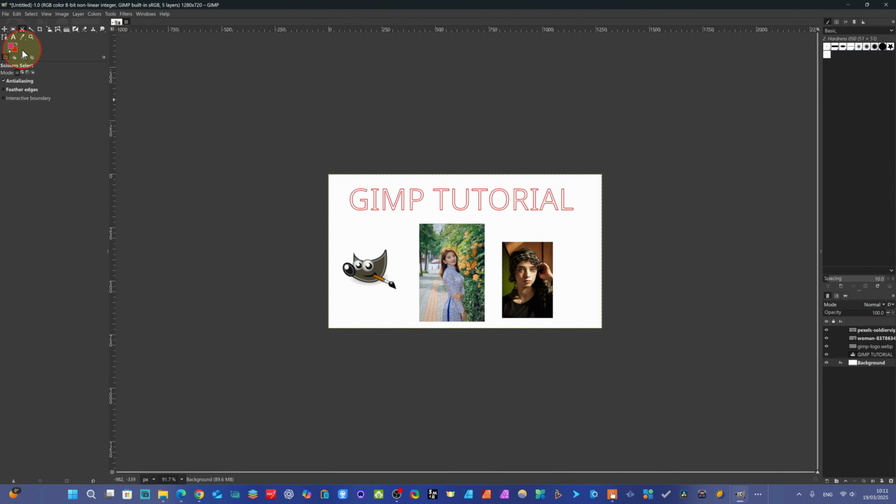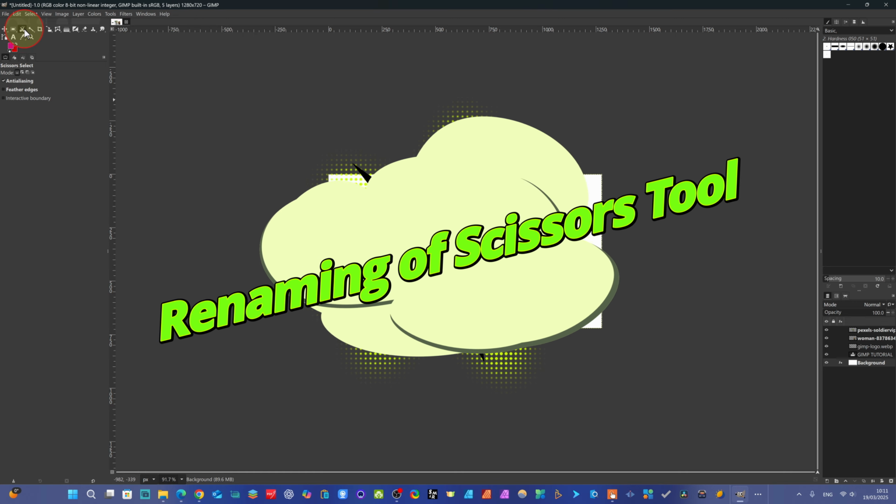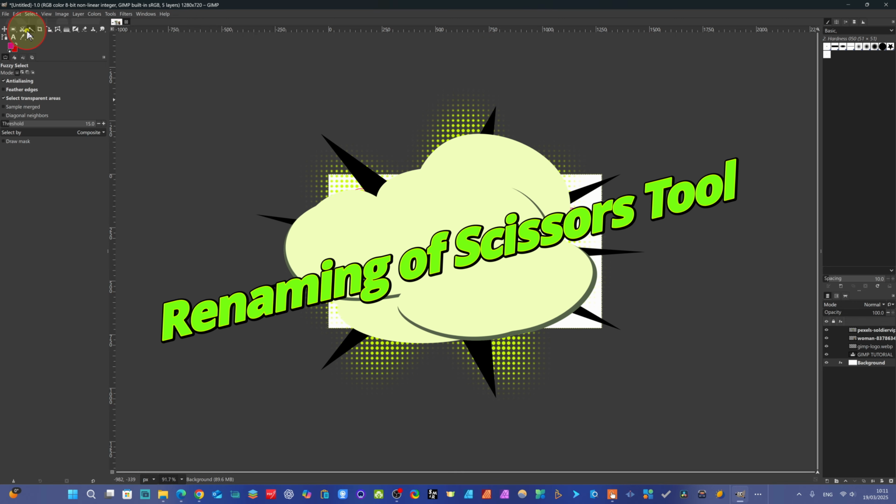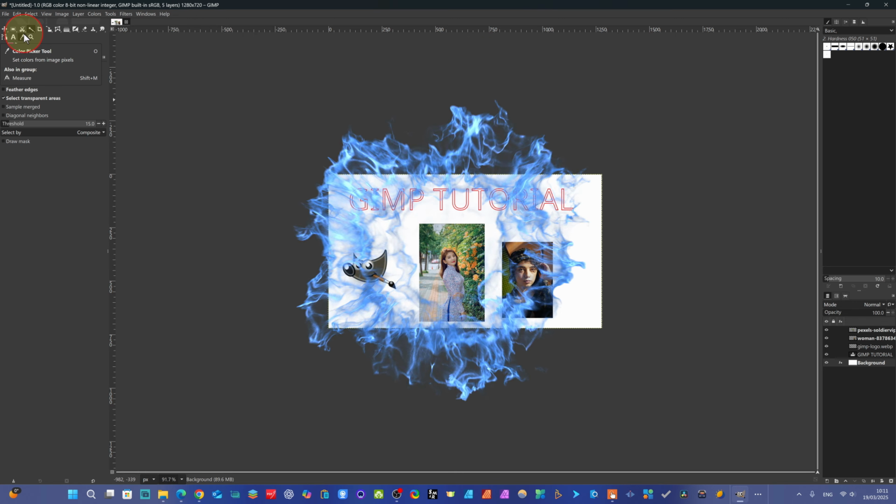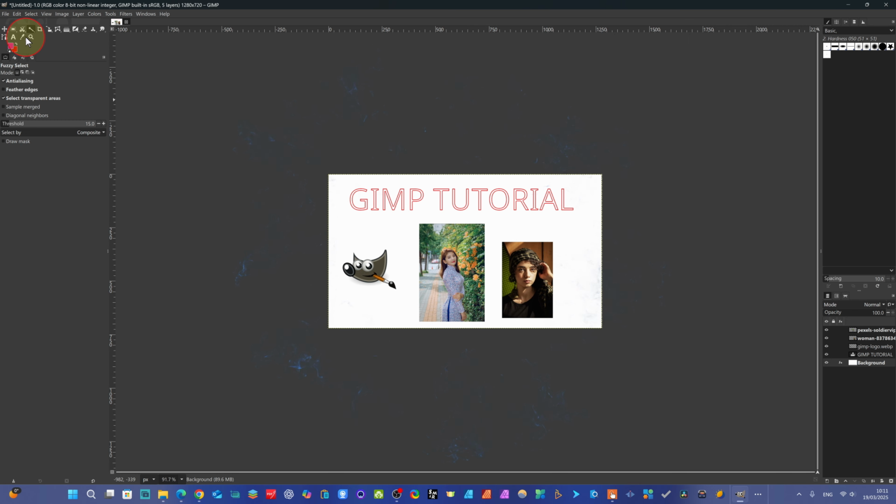Now the small change is about the Scissors Intelligent tool. Before it was the Scissors Intelligent tool, now it's the Scissors Select tool. You see here it's just the Scissors Select tool now. It was confusing for users, so it has been changed to only Scissors Select tool. This is a small change here.